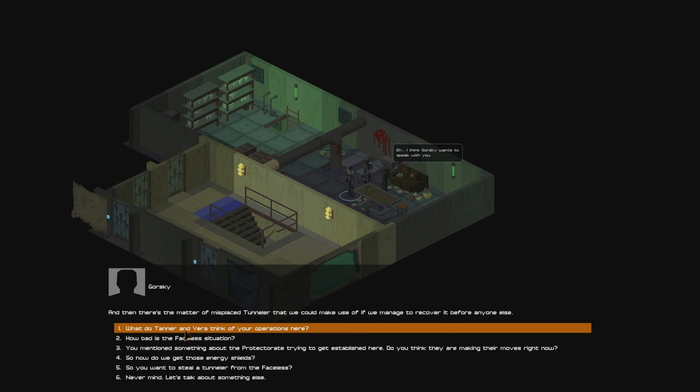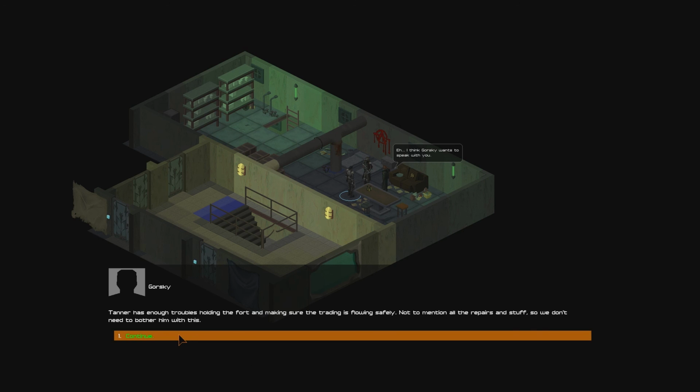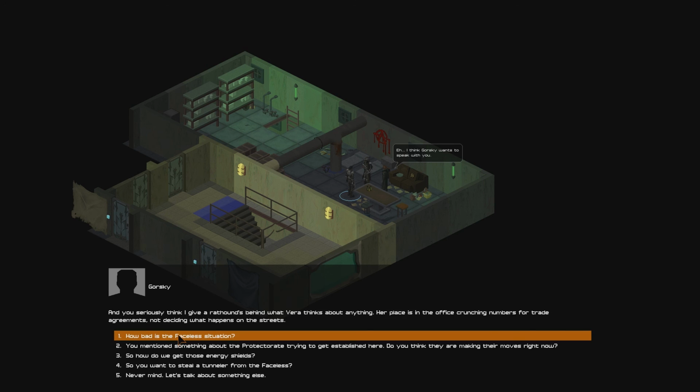What do Tanner and Vera think of your operations here? Tanner has enough trouble holding the fort and making sure the trading is flowing safely. Not to mention all the repairs and stuff, so we don't need to bother him with this. And you seriously think I give a rat hound's behind what Vera thinks about anything? Her place is in the office crunching numbers for trade agreements, not deciding what happens on the streets.